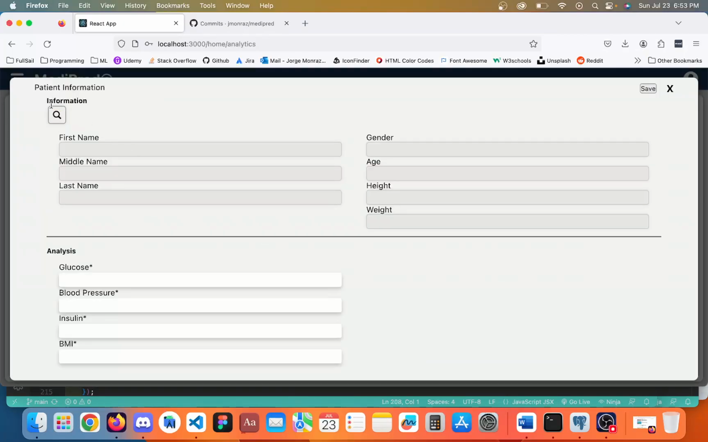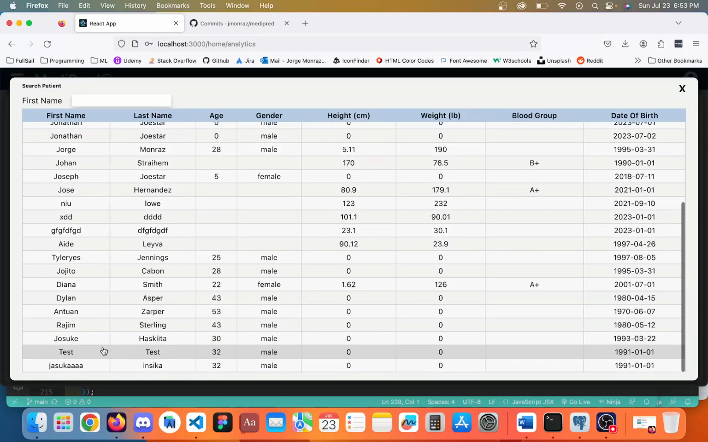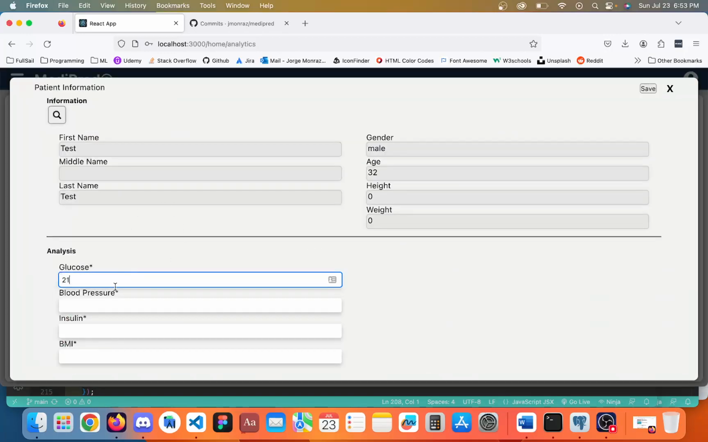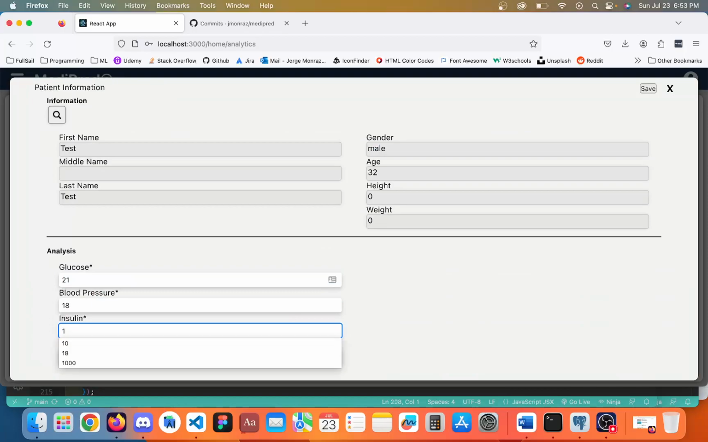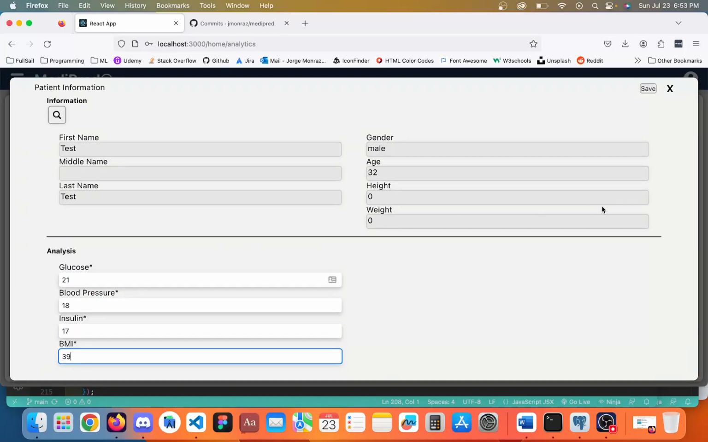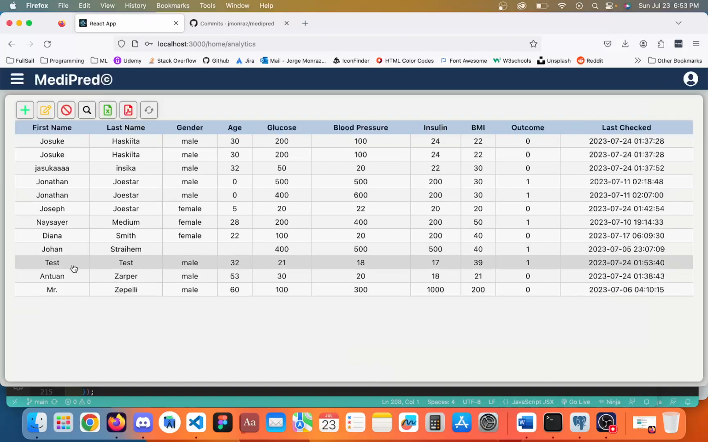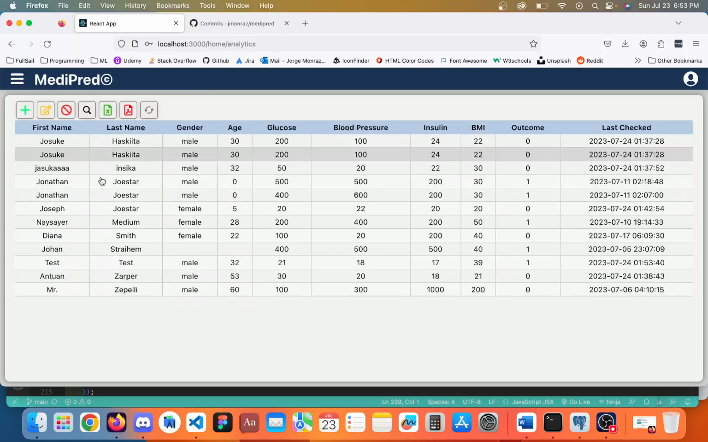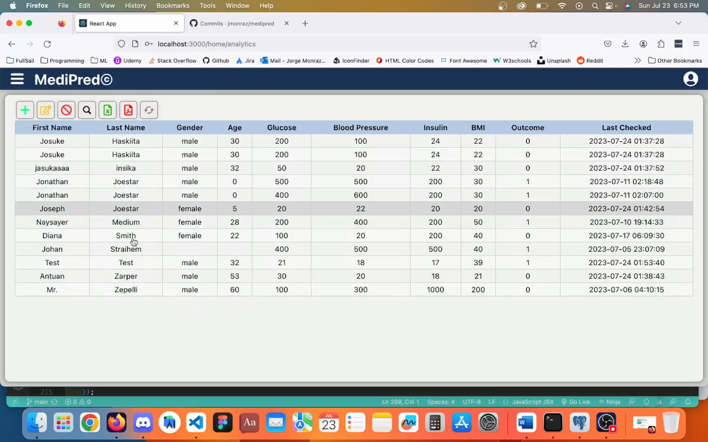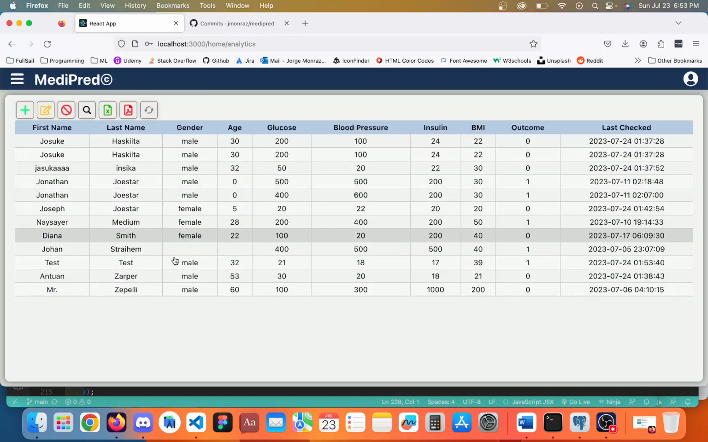So let me try to do the one that I just did for test, and then let's say 21, 18, 17, and 30. Okay, so right here there wasn't any indicator either that the analysis was completed. So if I click save, it's going to tell me analysis completed, and then you see it's going to be here. So this is calling the API again to show the information from the database. Also right here it is sorted by last name and then by first name. So I implemented a sorting algorithm in here.